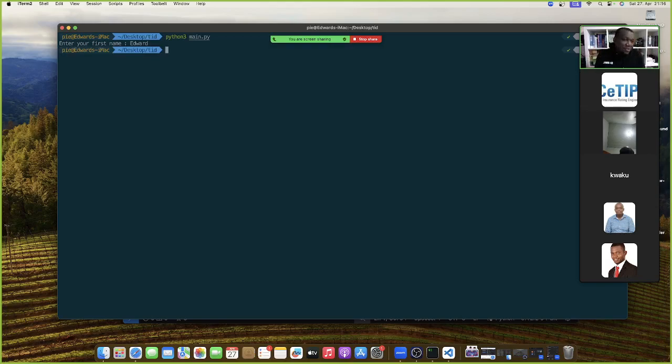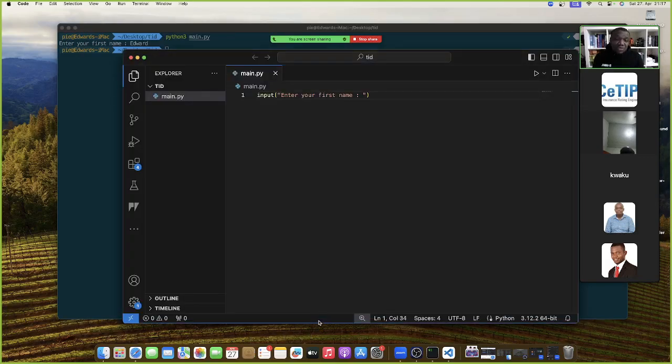Even though I typed Edward, at this point I cannot use it for anything in my program because I'm not receiving it into any variable. So let's receive that into a variable. And because we are asking for your first name, a very good variable name will be first_name. I'm using an underscore here just to show you that it's possible to use underscores to bring clarity into the naming of your variables.